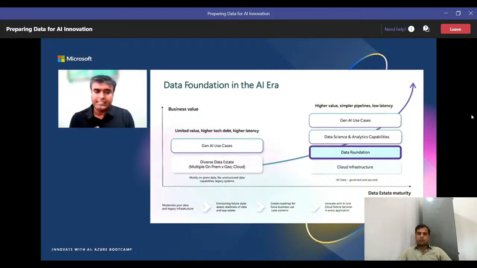And diverse data estate, in this context, is made up of multiple on-prem systems across multiple geographies, and primarily made up of legacy data systems built on legacy architecture with extensive system integration work. We know that there is no such thing as data gravity because on an average, we find that our customers have about 800 copies of the same data sets floating around within the same organization.